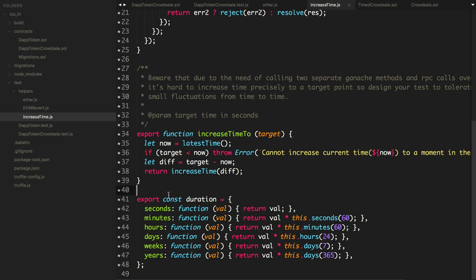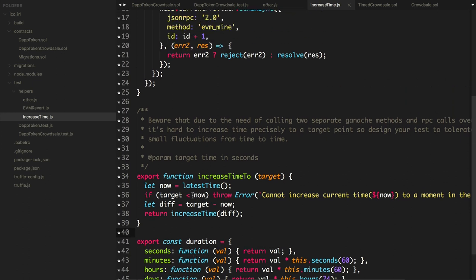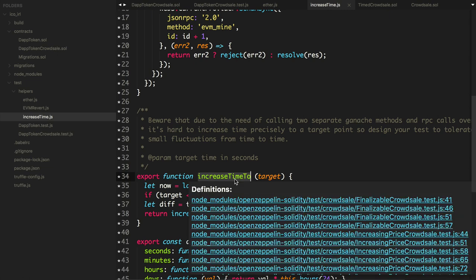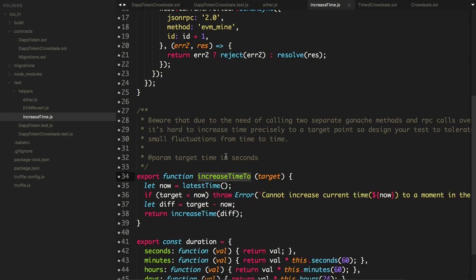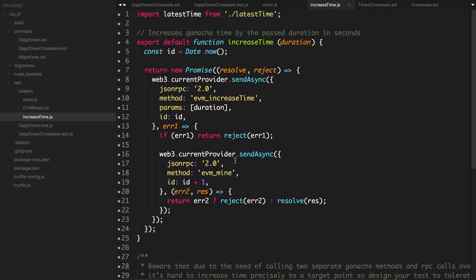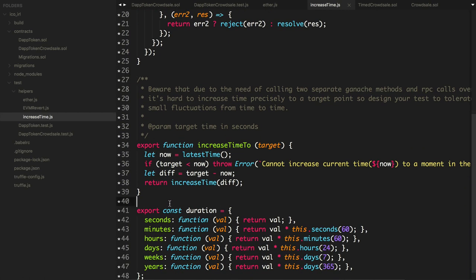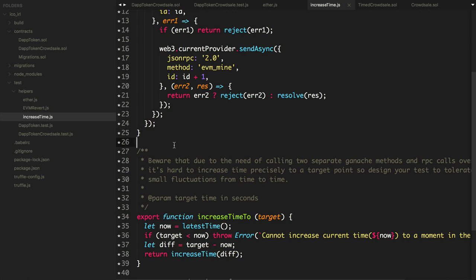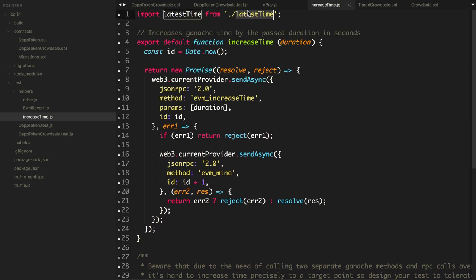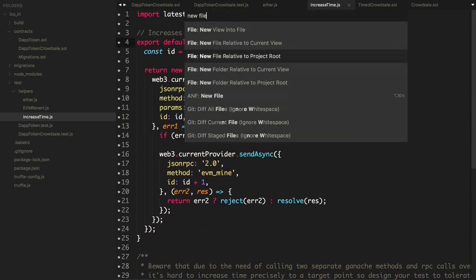So this is what we want to look at. This is going to give some helpers to get seconds, minutes, hours, days, whenever we want to create a new duration. And it's also going to give us a way to increase the time in Ganache, whenever we want to actually simulate a time in the future or the past for the blockchain whenever we run the tests. So we see this file also depends on latest time, which we'll also create.